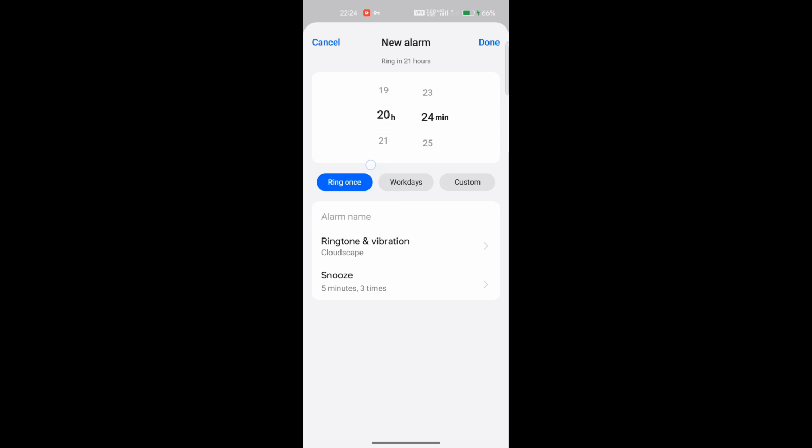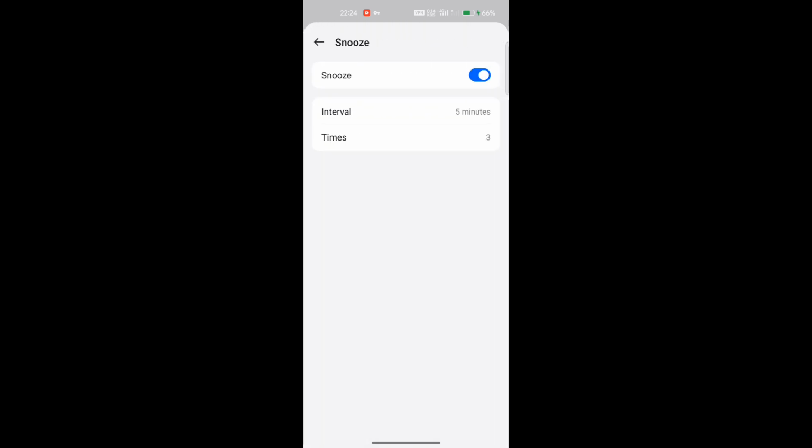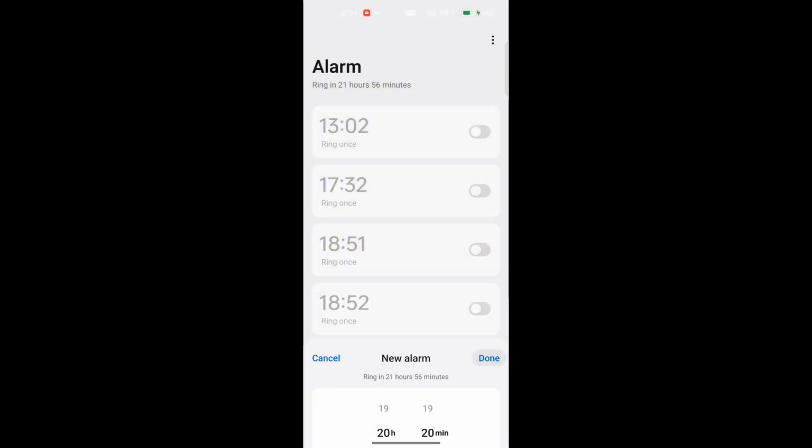So for example I want to set multiple alarms at once. So our first alarm will be, for example, 2020. After that select the ringtone, and also you guys can select the snoozing time, for example up to 30 minutes, but I will simply select 10 minutes. After that click on done.